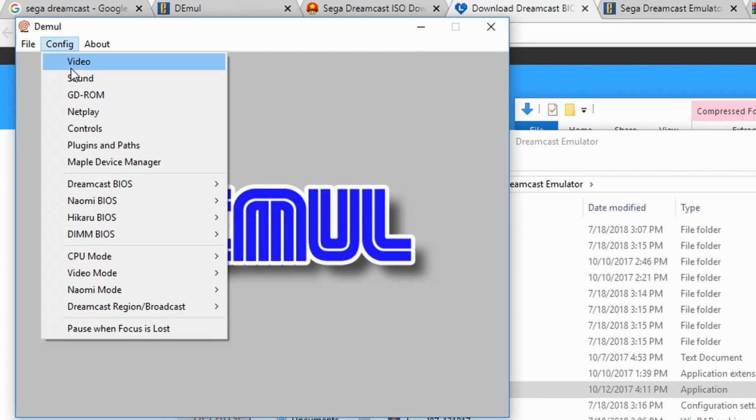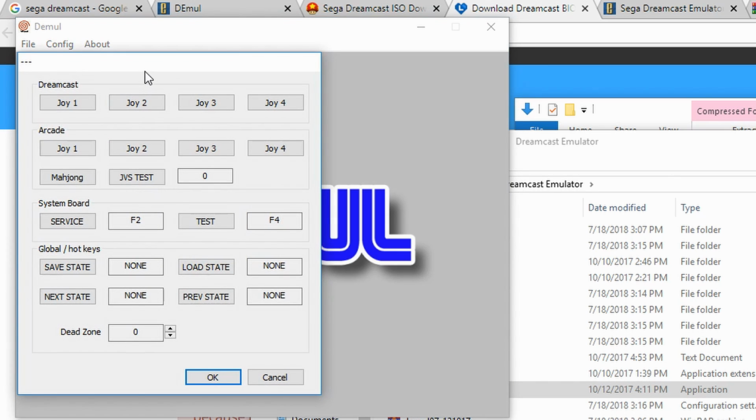Now, we need to come back up to configure. We're going to go under controls, and we're going to configure our controller. This Dreamcast emulator will use a variety of controllers. I like to use Logitech's, but I've also used the official Xbox One controller and Xbox 360 controllers, the wired versions. But I'm using a Logitech.